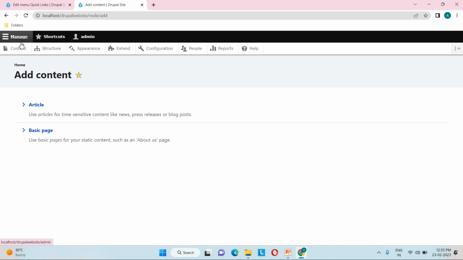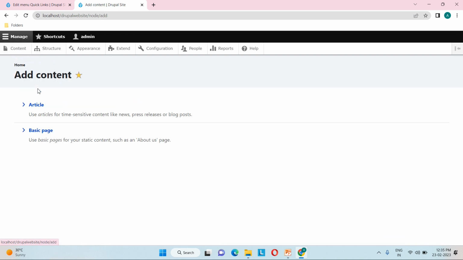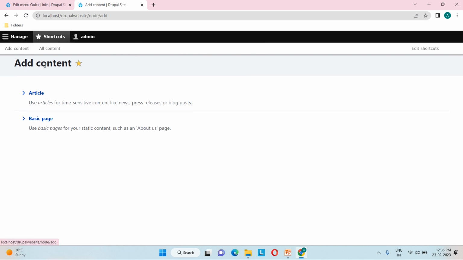Otherwise, how do we need to go? We need to go to content, then click on add content. So this is twice the action we need to take in order to open this page. Instead of taking two actions, we can click only one action, and we'll directly land on this page.